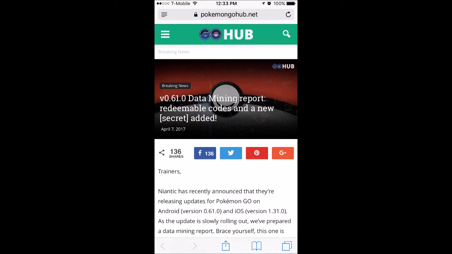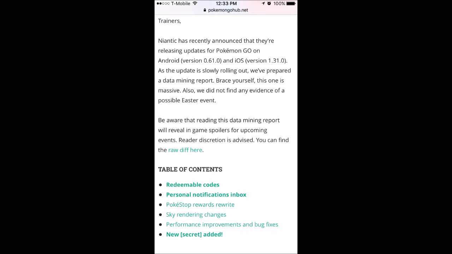So as you can see here, this is the article from PokemonGoHub.net, and this is the APK mine article where they share what Niantic is hiding from us. Pokemon Go Hub is saying that this is a massive update, and they did not find any evidence of a possible Easter event, which definitely sucks because I was hoping for a half egg distance or even sales on incubators, but I'm assuming that Niantic just hates us and they don't want us to get any double XP or nothing.